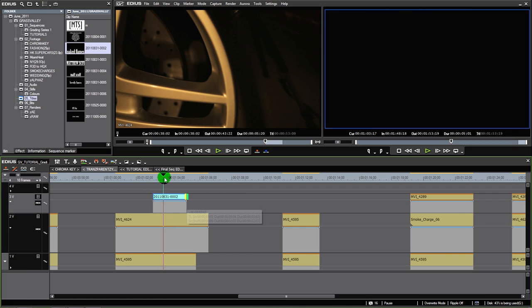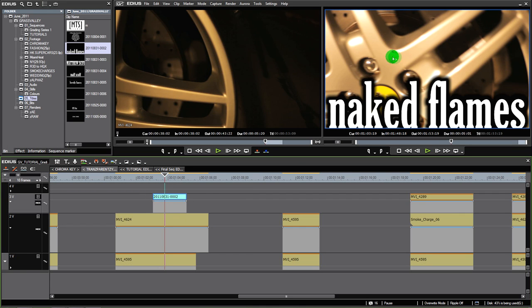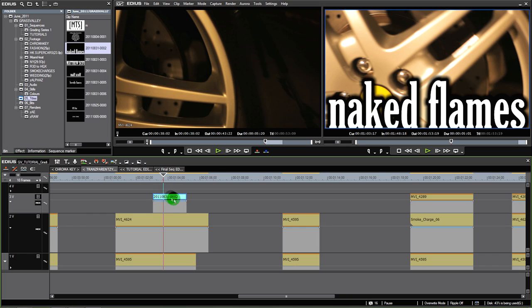Unlike a piece of text, this text has an alpha channel which has a shape. So every piece of video in EDIUS has an alpha channel. But the difference is some pieces of video or content have custom alpha channels that actually have a shape. And in this instance, the shape is everything around the text.